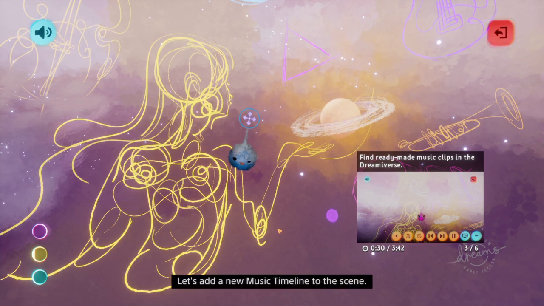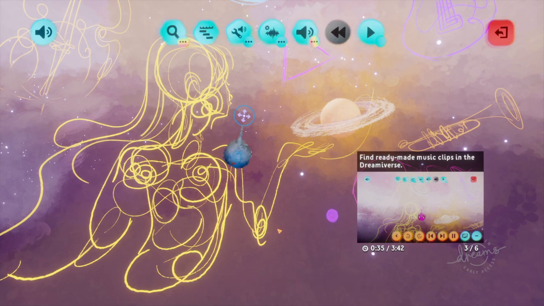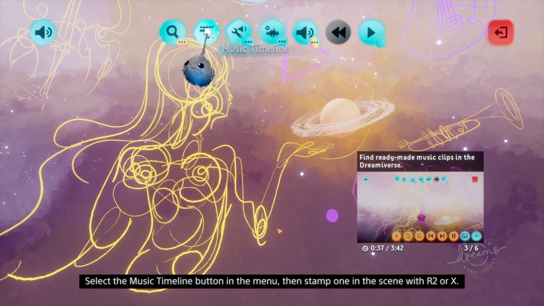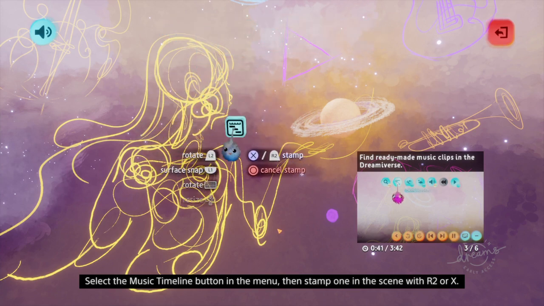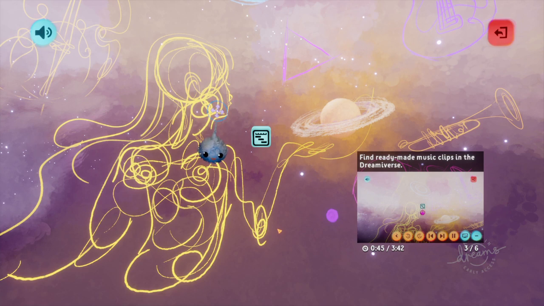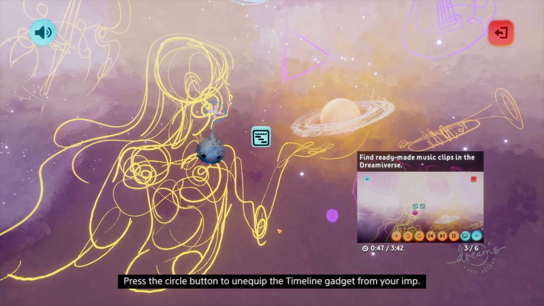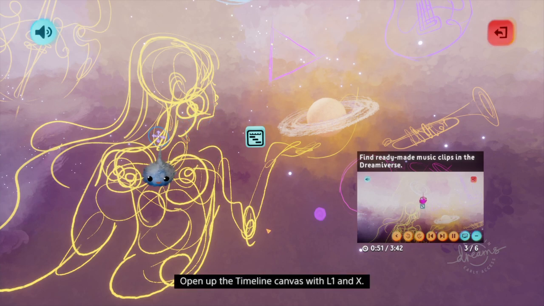Let's add a new music timeline to the scene. Press square to open the sound menu. Select the music timeline button in the menu, then stamp one in the scene with R2 or X. Press circle to unequip the timeline gadget from your imp. Open up the timeline canvas with L1 and X.